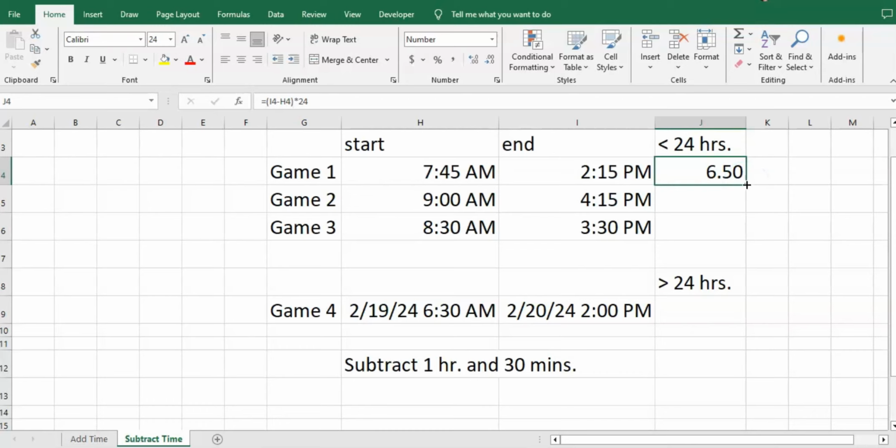For the next two, we can autofill by this black square here, and if I double click or drag, it will fill up the next cells like that. So that is for less than 24 hours difference between two. Let's see what happens if it's a bigger difference than 24 hours.